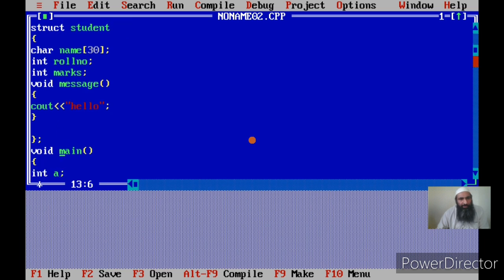Once we have created the structure definition, the next step is creating the structure variables. I can now say struct student. This is my data type. I will say S1. Now S1 is a variable of type struct student. Actually the data type is student; struct is a keyword. There are two ways of creating variables: you can use the struct keyword, or you cannot. You can say student S2. I have created two variables.